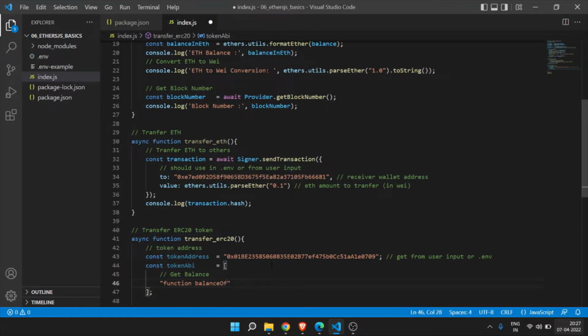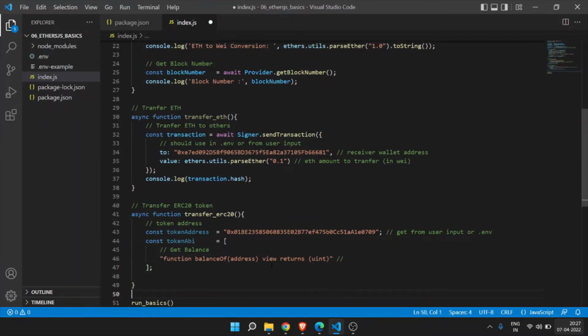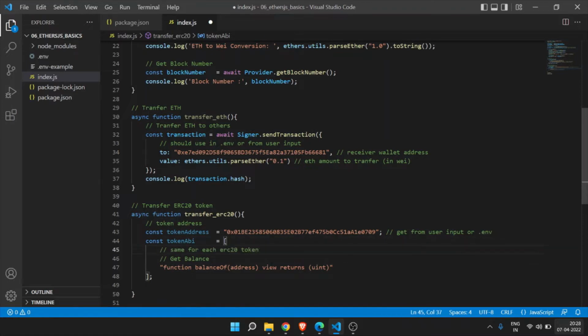So here we need to write something like function balanceOf. This function is to get the balance of the ERC-20 token. So balanceOf (address) view returns, and the data type. This is event. All the functions should be the same for an ERC-20 token.